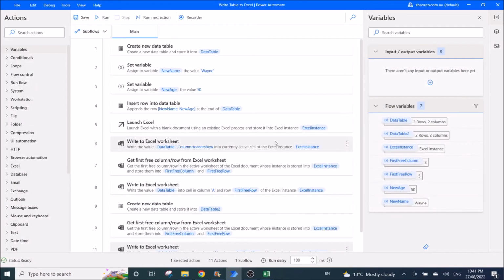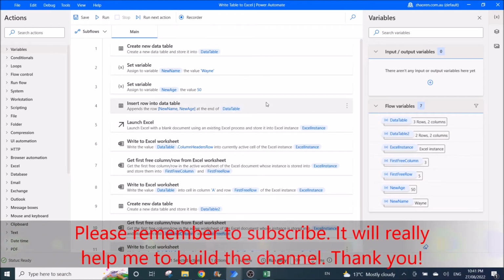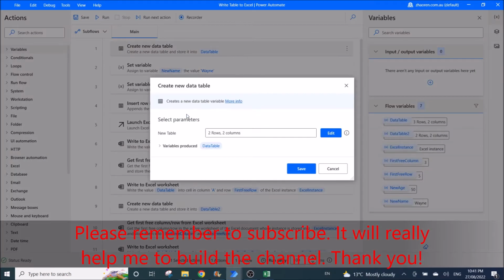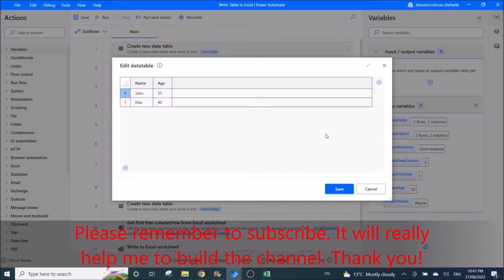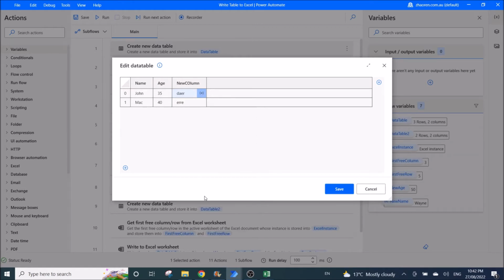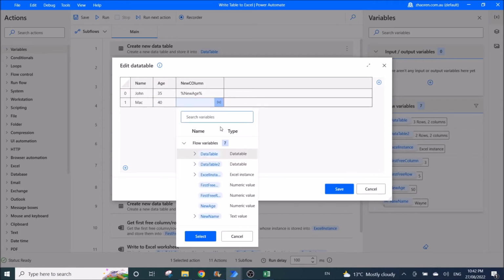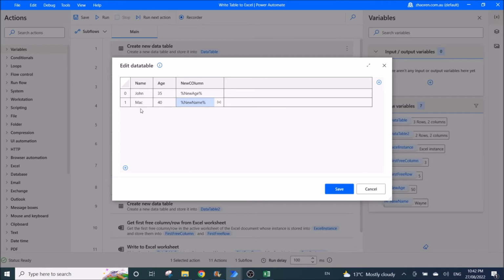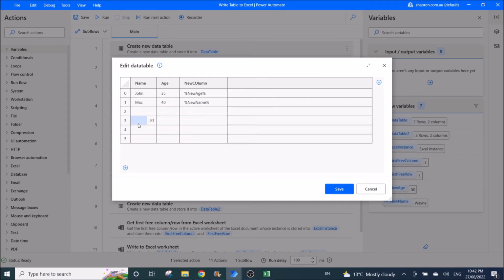The first step to do this write table to Excel automation is to create a new data table. So new table, you edit, right? You can create your table here. If you want to create a new column, click on the plus here, then you can rename the column. And then you can put your data values here, right? Or you can get a variable from your Power Automate Desktop. You can click on here. Let me show you again. Click on the X here and then just select your variable. And if you want to add a new row, just click on here to add a new row, and then you can just put your data in here.